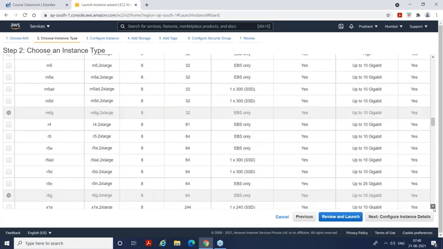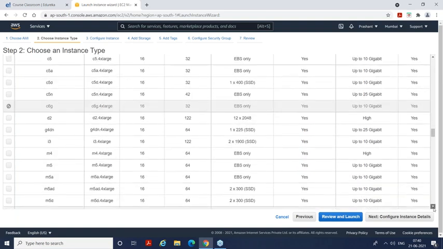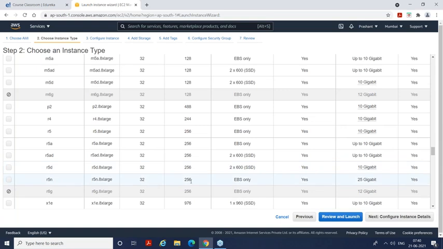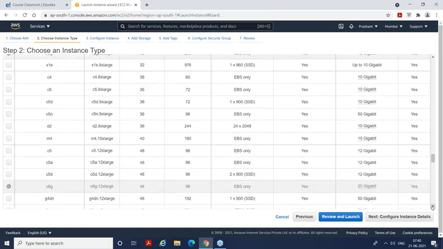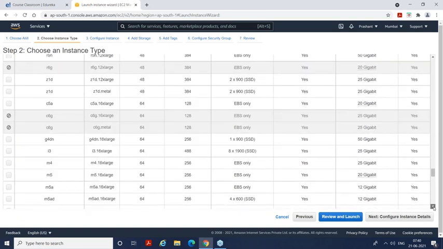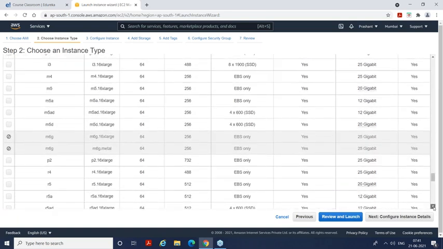Further, if I scroll down, you notice you have so many choices. 32 virtual CPU, 256 GB of RAM, 32 virtual CPU, 244 GB of RAM, 32 virtual CPU, 488 GB of RAM, 10 gig of network throughput is supported. Further, if I scroll down, 48 virtual CPU, 96 GB of RAM, 48 virtual CPU, 384 GB of RAM. Depending on your business requirement, you can decide a machine of your choice.